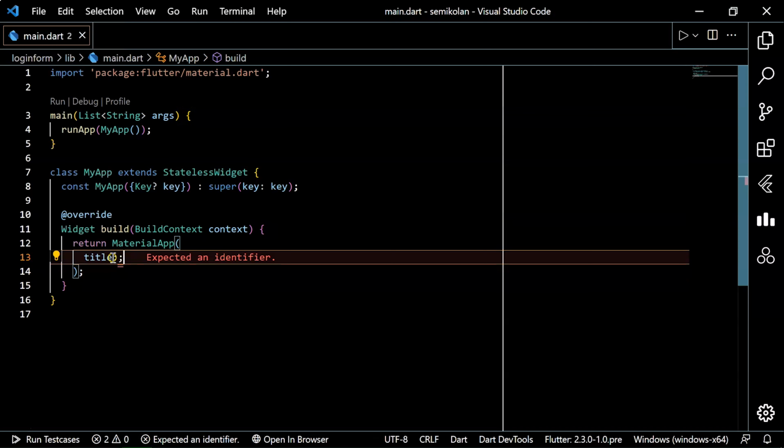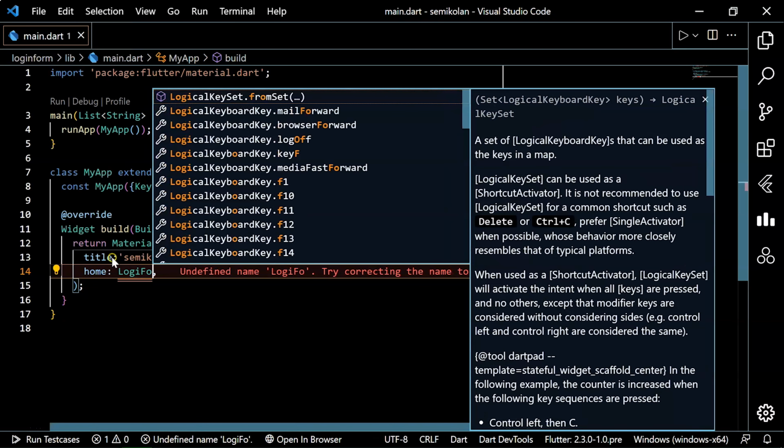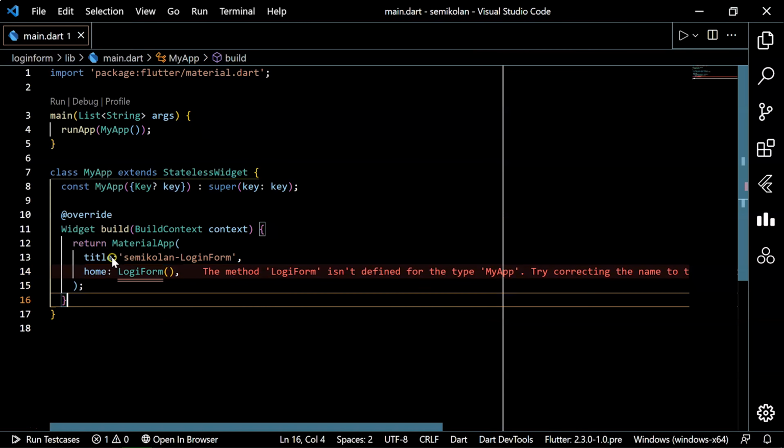Okay, and now put here a semicolon, and in the MaterialApp there is a title. Okay, and you can name any title, like I will give it login form. Okay, and after that we have home option, home. Okay, and in the home we will name it LoginForm. Okay, means actually this LoginForm is a stateless widget.